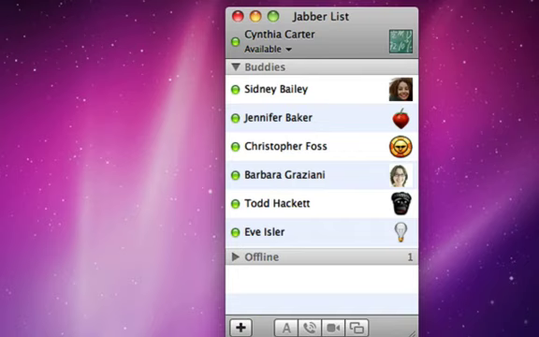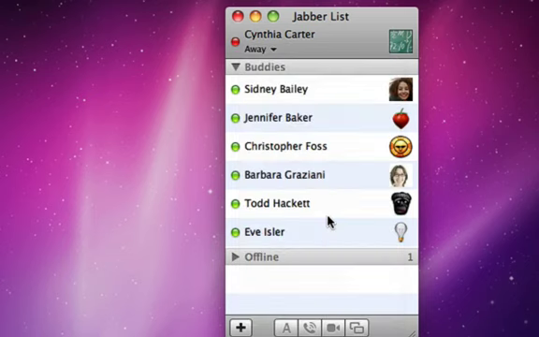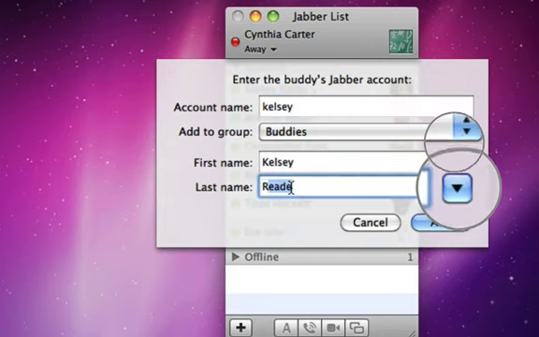The list shows the people you've added as buddies and their status. You can change your status to available or away with the pop-up menu at the top of the window. To add a new buddy, click the plus button, choose Add Buddy, and enter an account name. You can also add a contact from your address book by clicking this triangle.